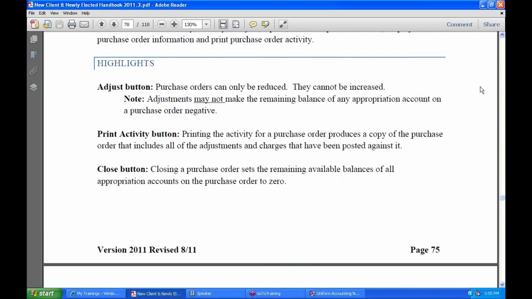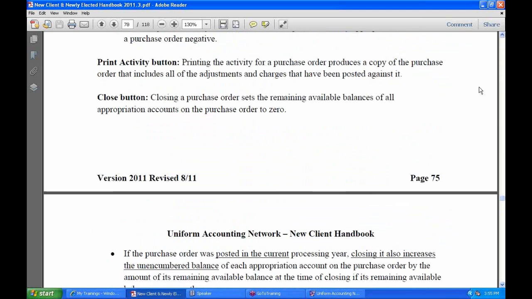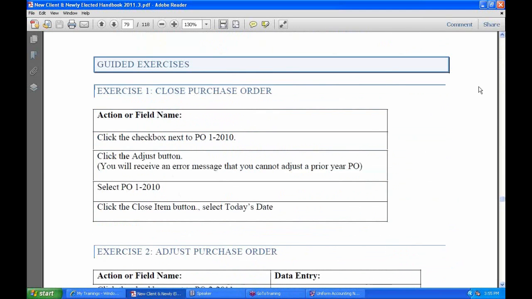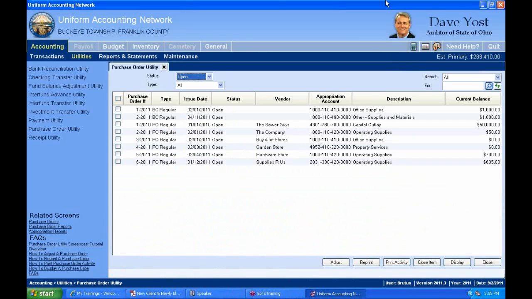So we've got a few notes there about the purchase order utility. I'll get right to the exercise. This is actually a common utility. You may not be fixing anything here when you go to the purchase order utility. You might just be closing your purchase orders. That's a routine thing that you do.